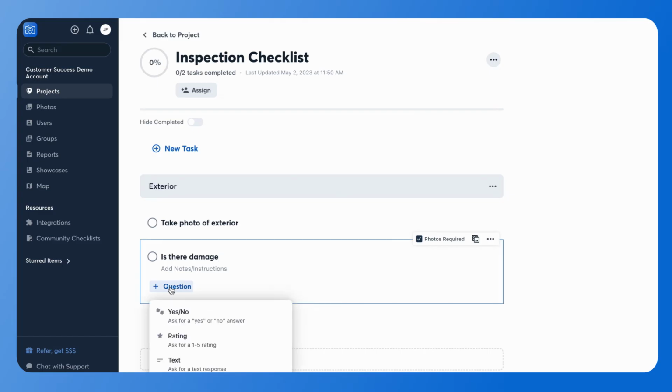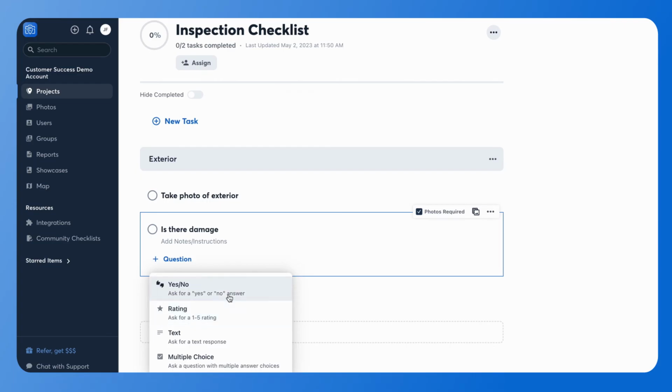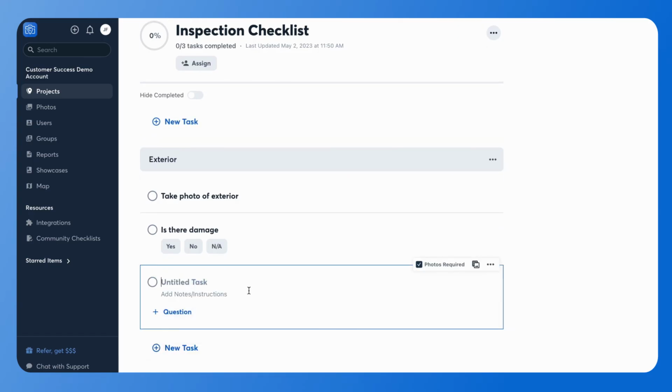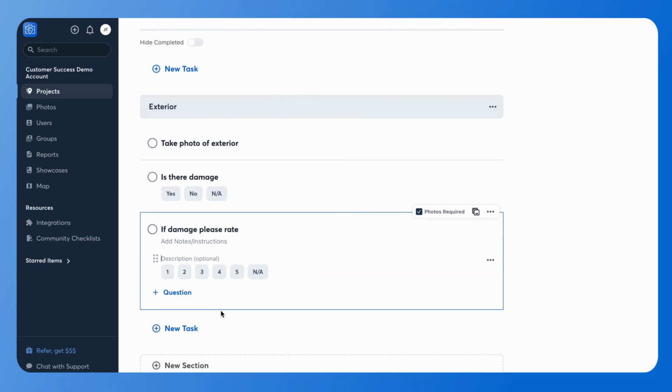And then I can indicate a question. So once again, just like on mobile, I can ask a yes or no question. I can create a rating scale, ask for specific answers that they can type in, or give them a multiple choice question there. So I'll just make this a yes or no, and then I am going to create a new task here. So if damage, please rate. And then I'm going to add an additional question there and give them that 1 to 5 rating scale. Because of this, I'm not going to indicate if a photo is required since we're just asking for that rating.